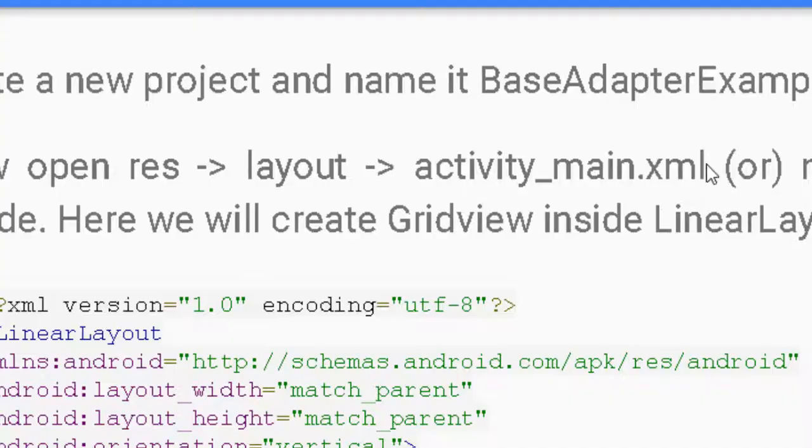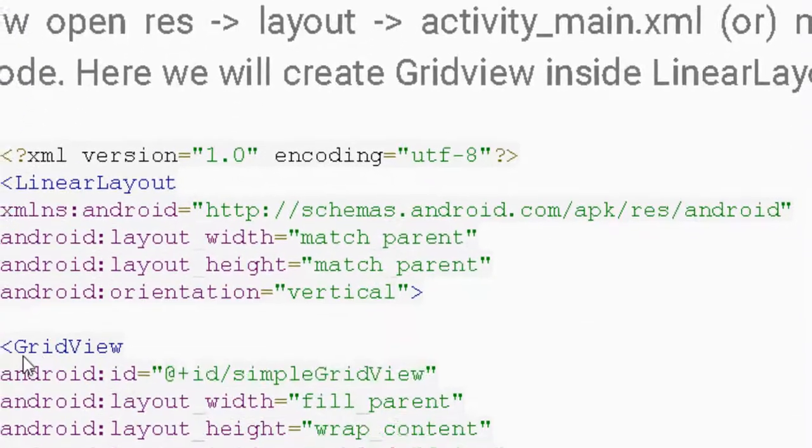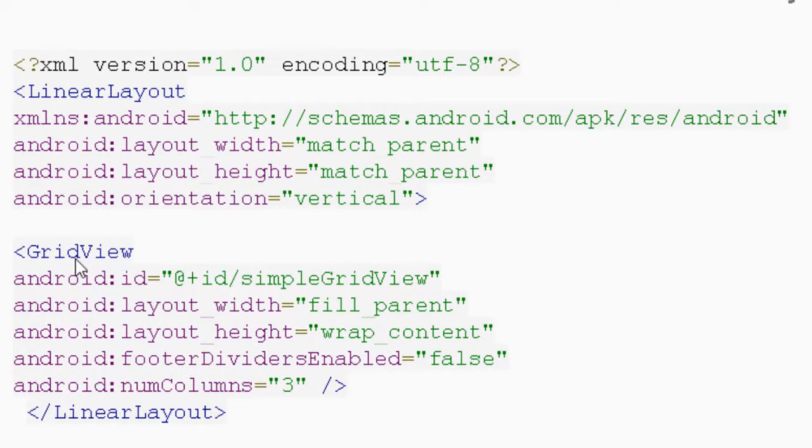So let us understand the next part. We need another part that is called grid view. The name of that grid view is simple grid view. The ID for this grid view is simple grid view. Width is fill parent and height is wrap content. Please understand, width is fill parent, height is wrap content, and there is a footer divider enabled that is called false, and the number of columns is 3.